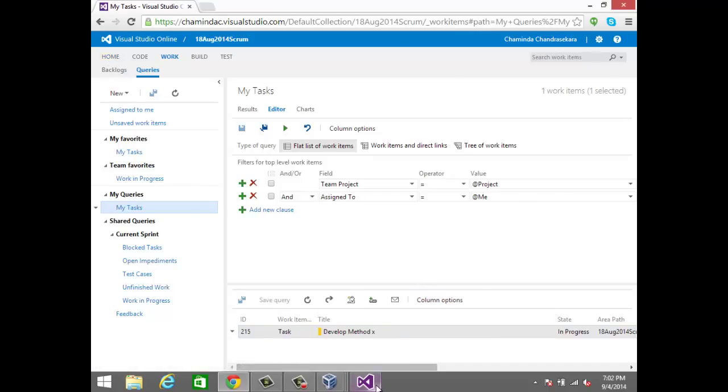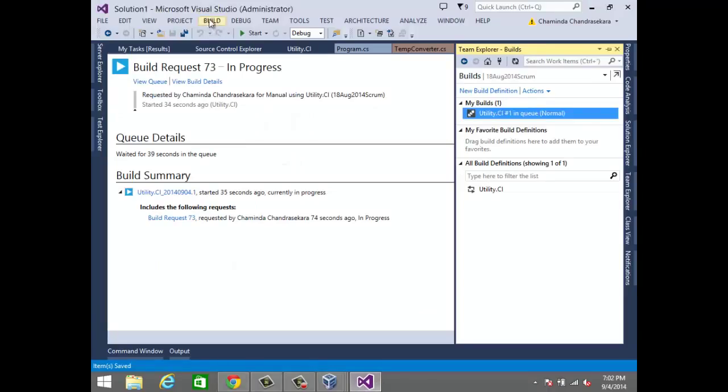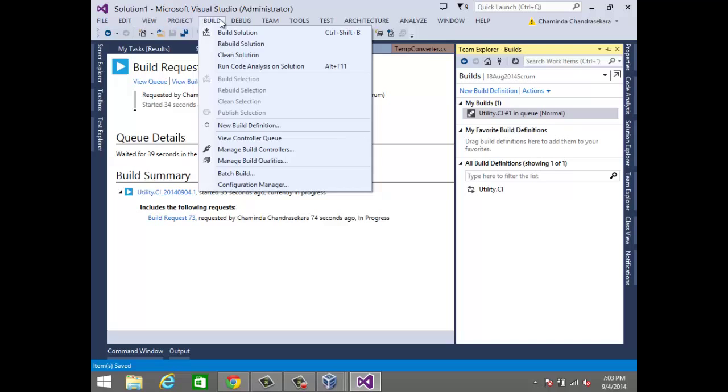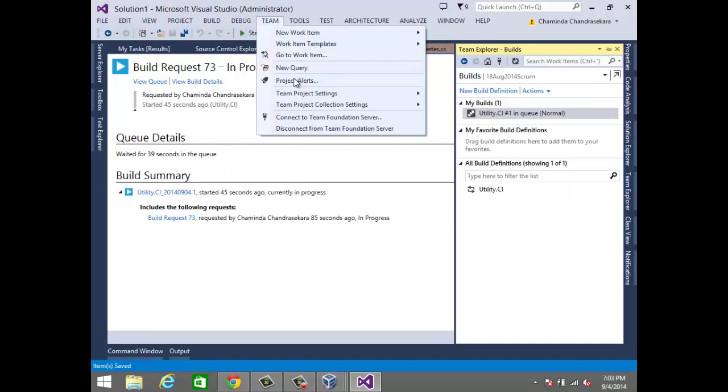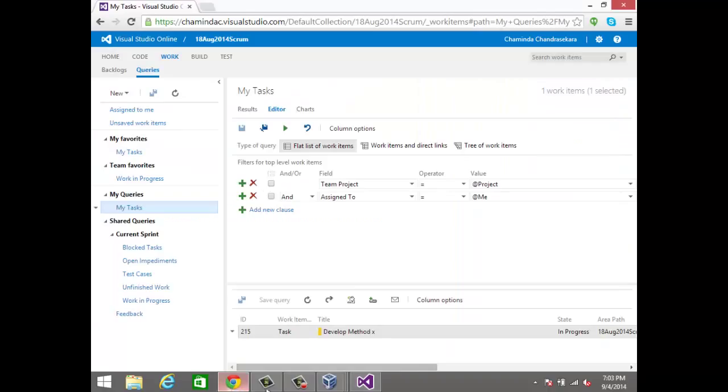Okay. One option is you can go to Visual Studio, where there is something called Team Project Alerts. This will take you to the alerts page. Or in the web portal, you can click on this icon, and it will take you to the admin mode.